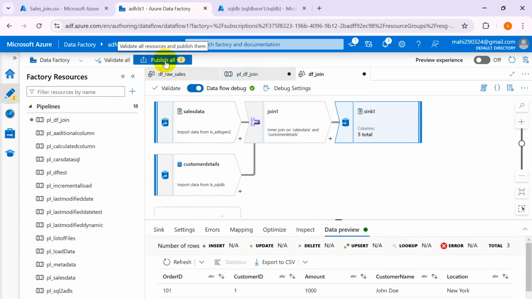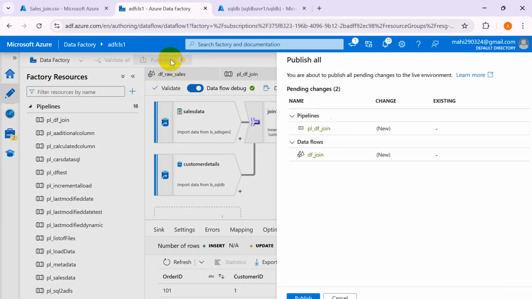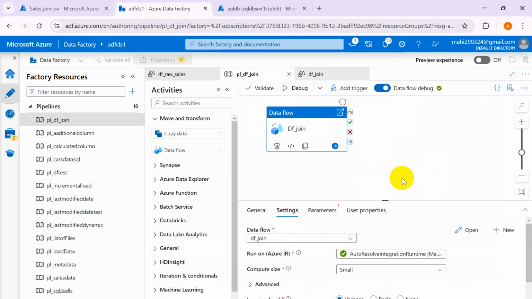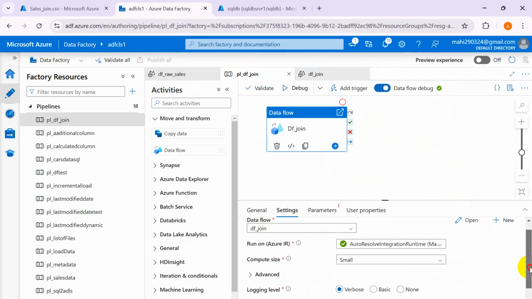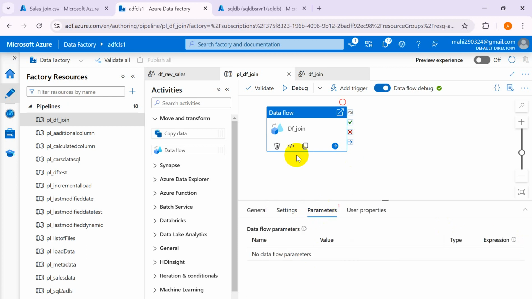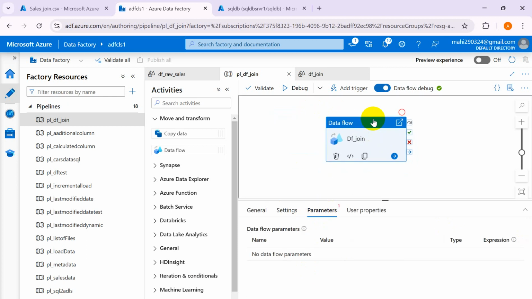So what we can do is publish this, because I'm using this flow in this pipeline. I just published it first. Once it is published, then only I can use this in a pipeline. Now this is done. You can see df underscore join. This has been done, right? It is asking for a parameter because whenever you use any data flow within the pipeline, it will ask for a parameter.